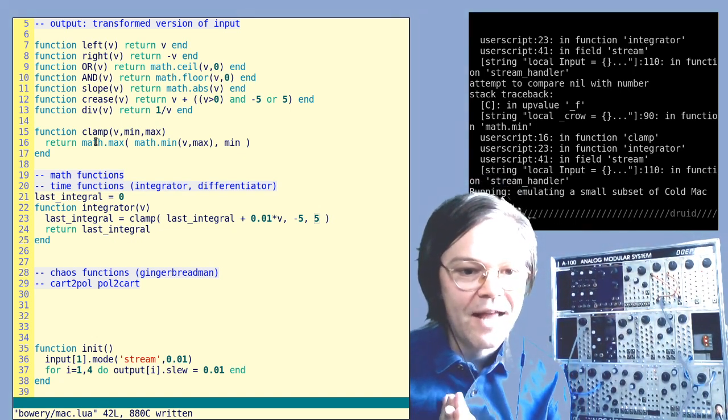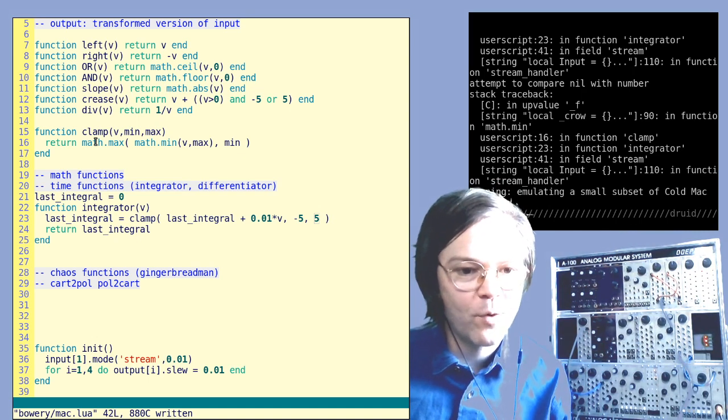Is there a stats package in Lua? No, there is not, as far as I'm aware, but I am likely wrong.